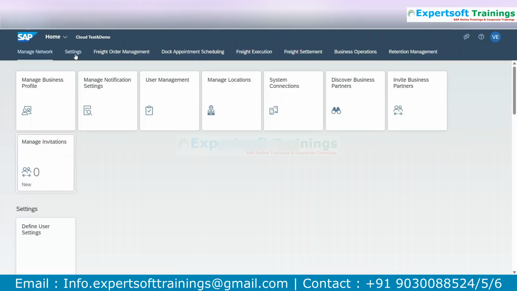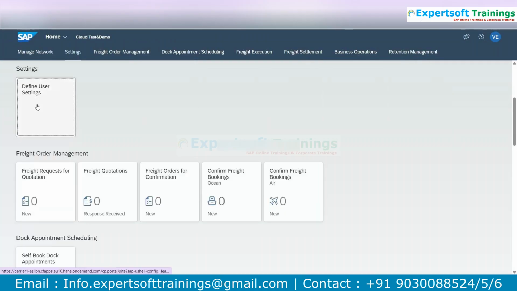And this is the settings app. Here you can define the user settings.